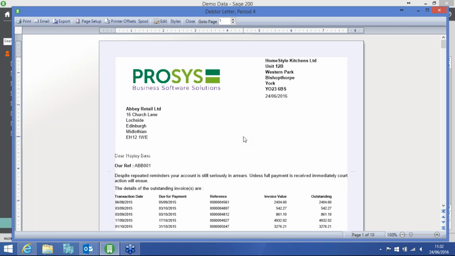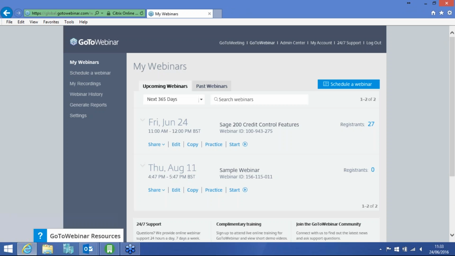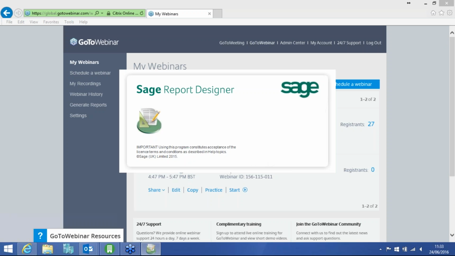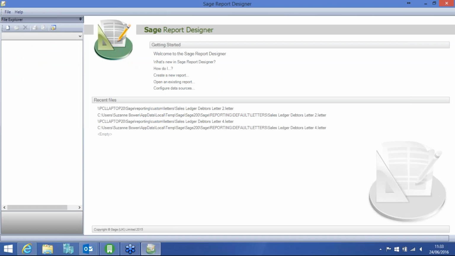Now, as I mentioned, you can amend the content of those letters. You can go into your report designer and open up the debtor letter period 4, save it into your customized layouts folder, and then that will be picked up. Within 2015 and more future versions, when you're in a spool file, you have this edit button available to you. And from here, you can click on edit, and it will open up the Sage Report Designer with that layout already selected for you.